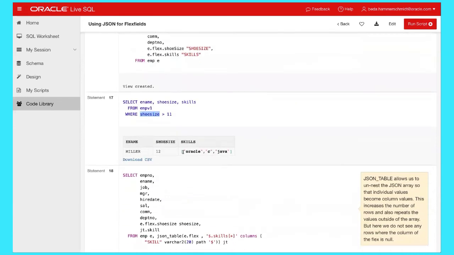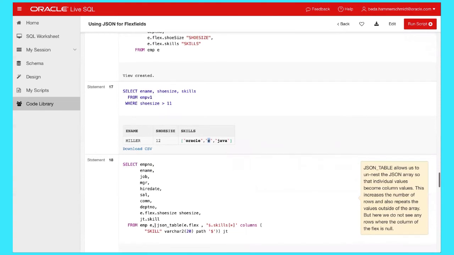What we observe here is that our skills value is an array or a list of items. So this makes it hard to compare. If we want to look for people whose skill is C, then we may be able to do a contains query or a substr equals, but this is quite hard. How can we expose C and Java and Oracle as standalone values? Well, for this, we use JSON table.